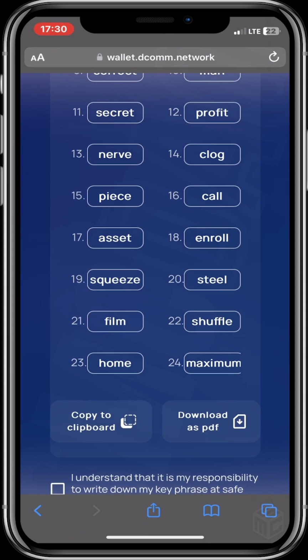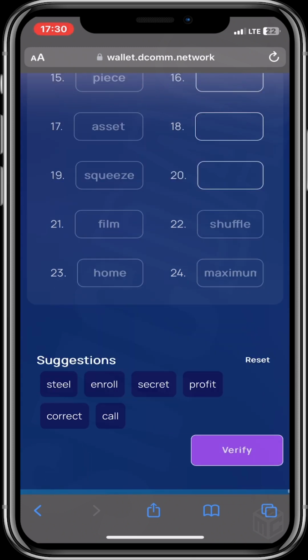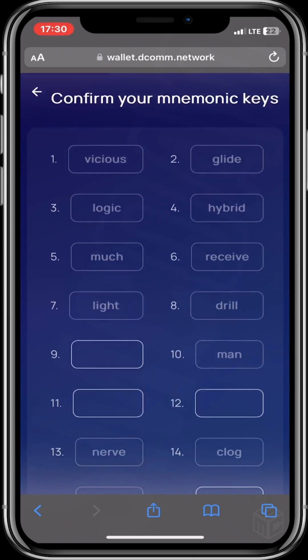Then you click on here, it says I understand that it is my responsibility to write down my key phrase at a safe space. Now you click on that. When clicking on that, that means you have finally gotten all your phrase key written down for future purpose. Now you click on the next, it will tell you to confirm your phrase key.